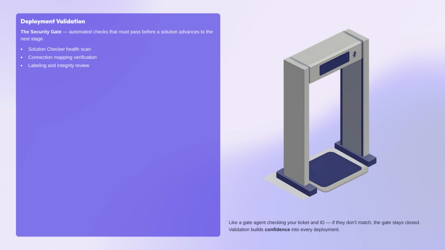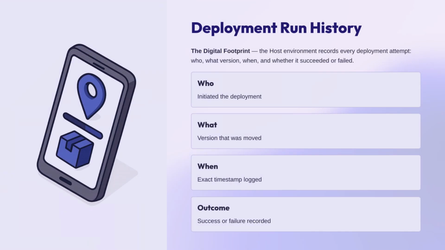So now that we have mastered the gatekeeper who checks our tickets and our luggage, you might be wondering how we keep a logbook of every time we have used the pipeline, just in case we need to see what happened last month. Well, that brings us right into our next step, which is run history and auditing. Let's dive into deployment run history.